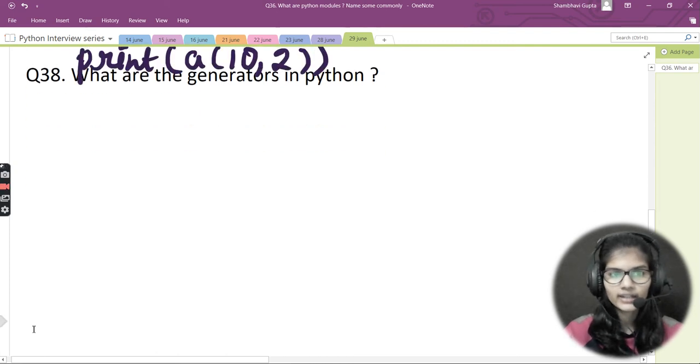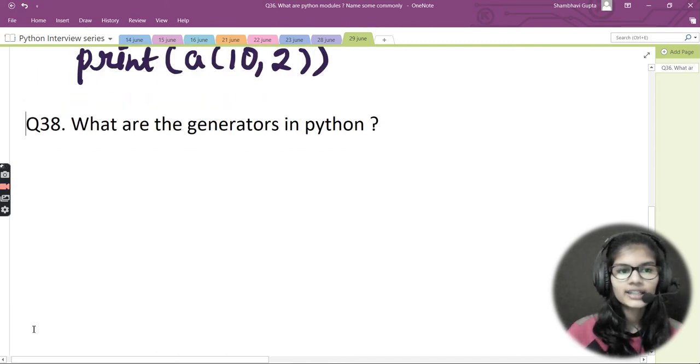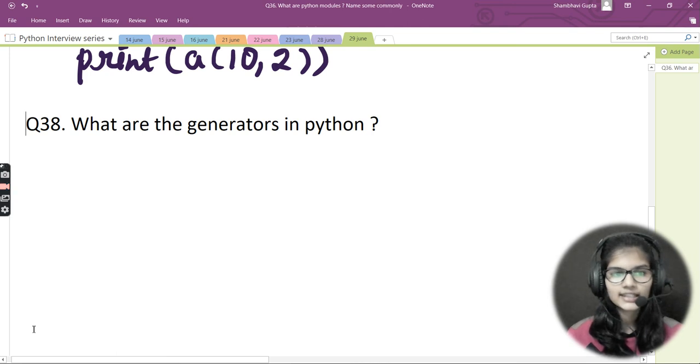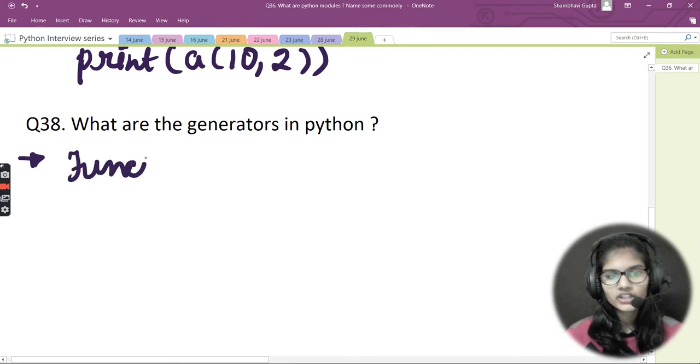And let's go ahead and see the next question. My next question asks: what are generators in Python? Now let me explain what generators in Python are. For this question, we have a very simple definition, and I'll write it here.